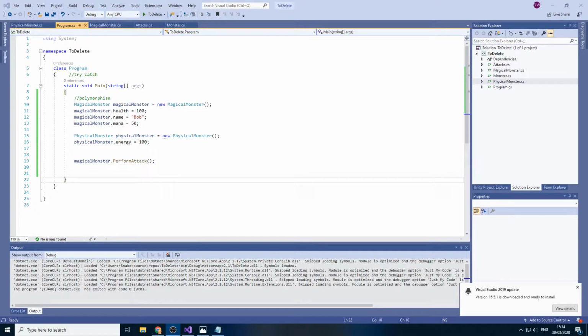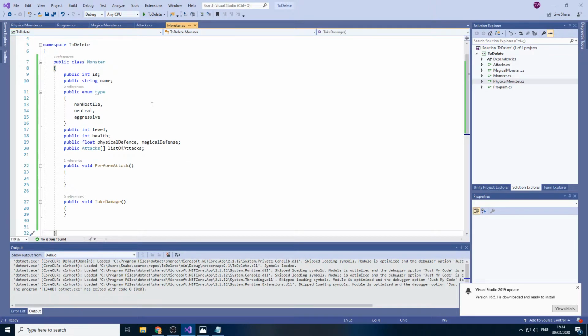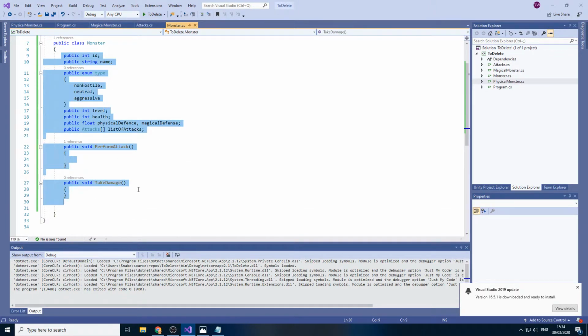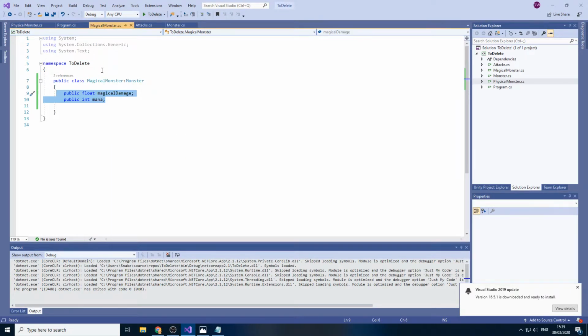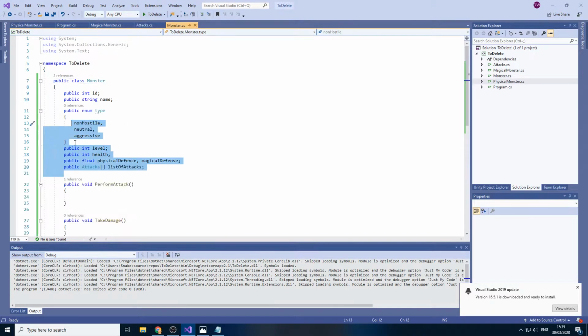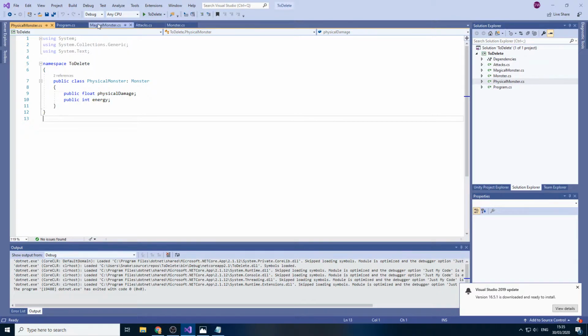So in this video I'll be explaining polymorphism. For this video I'll be using the inheritance code that I used, so I don't have to rewrite it. So here I have the program class, and this is the monster class that I've created. It has a bunch of variables and two methods. We have magical monster, the attacks class, which is empty just so we could make an array out of it, and then physical monster just has that.